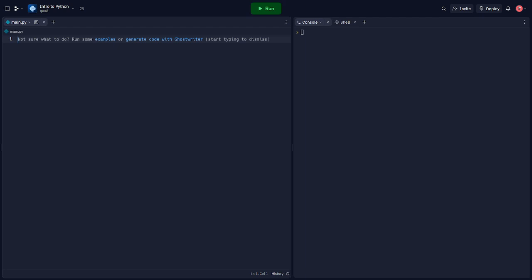Now, we're going to talk about control flow in Python, focusing on conditional statements and loops. Control flow allows us to determine the execution path of our programs based on certain conditions and perform repetitive tasks using loops. Now, before we dive into coding, let's understand the importance of control flow in programming.